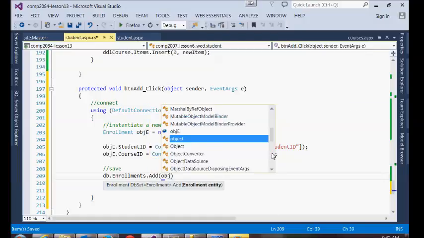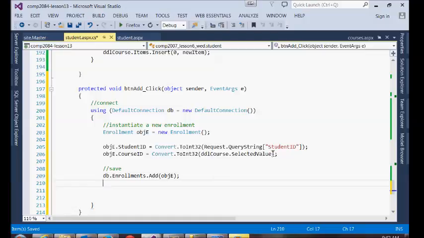So we're going to add our new enrollment object to our enrollments collection and call save changes. So this will add the new record to the database. We know who the student is, we know what course we want to put them in, and we'll save. So now, as Mackenzie suggested, we need to refresh the grid, right? We put them in a new course, that course needs to get added to the grid above.